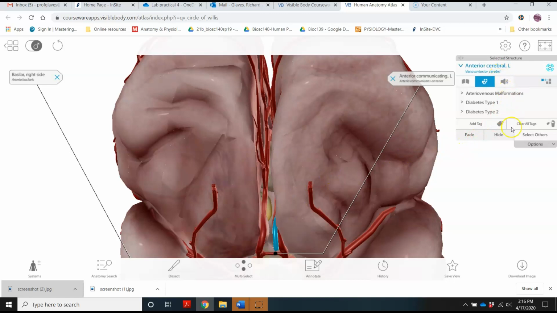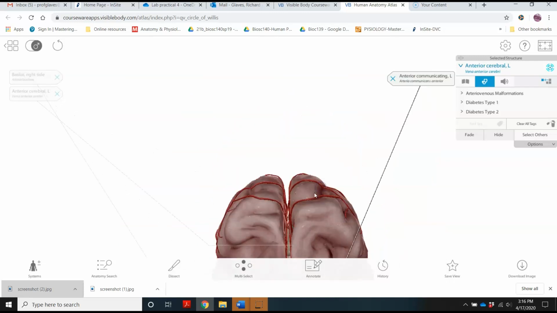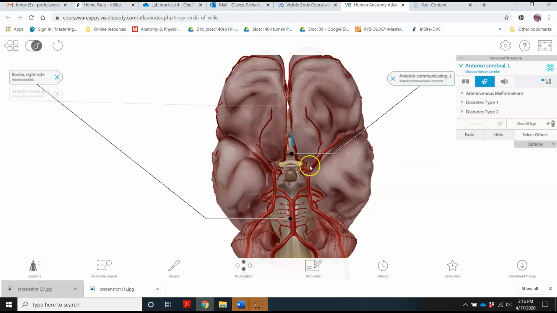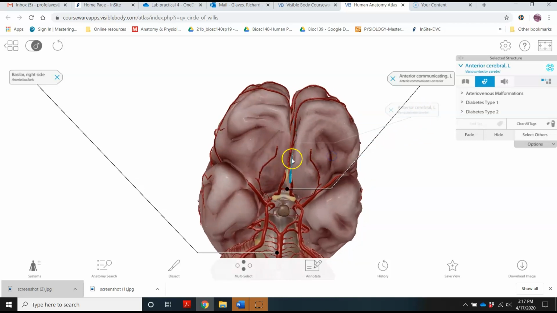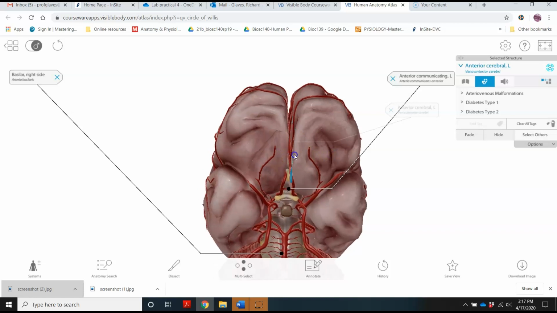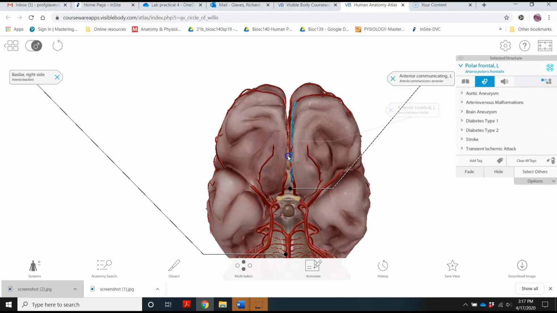We can add another tag to it. I'm going to pull us back just a little bit and sort of recenter us. So that again maybe would look a little better over here. And now we've got a bit of a problem. That anterior cerebral artery is kind of way down in there. I can't really see it. It wouldn't do very well to tag something that I can't see.